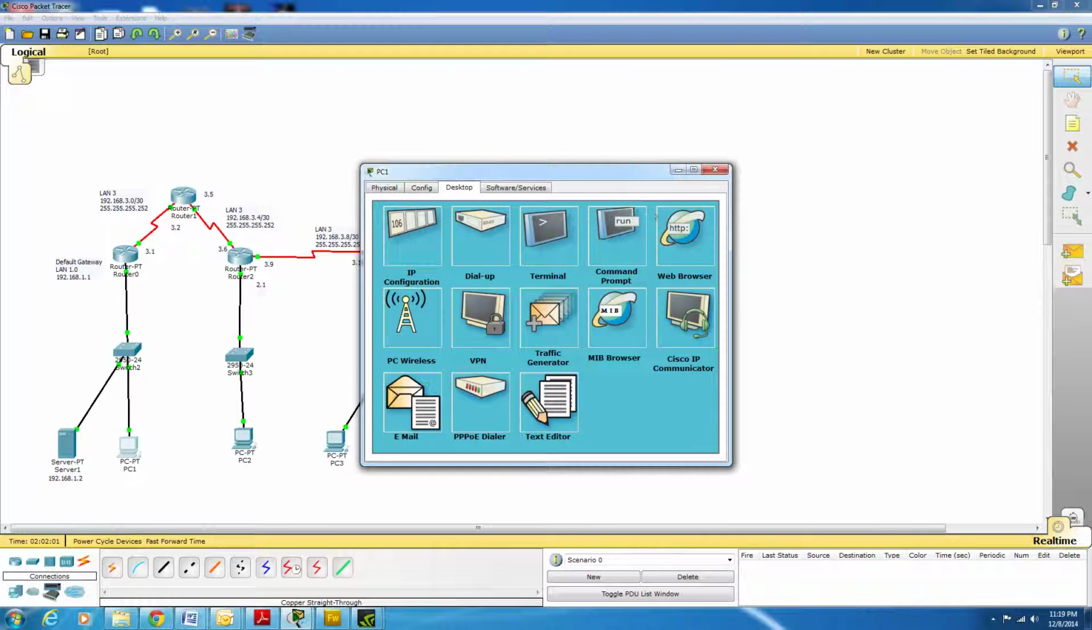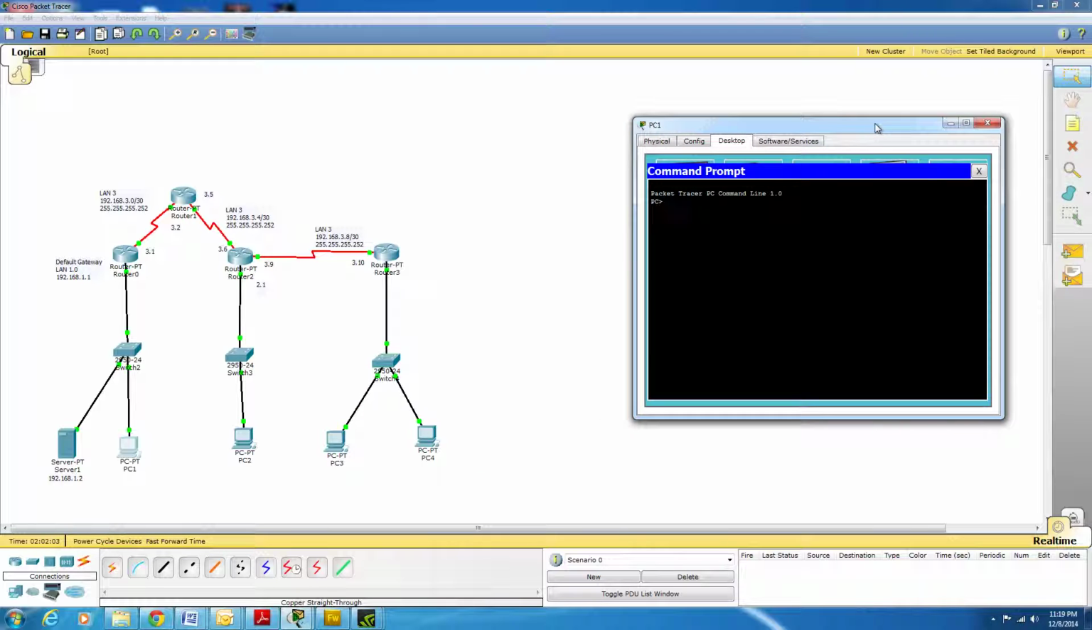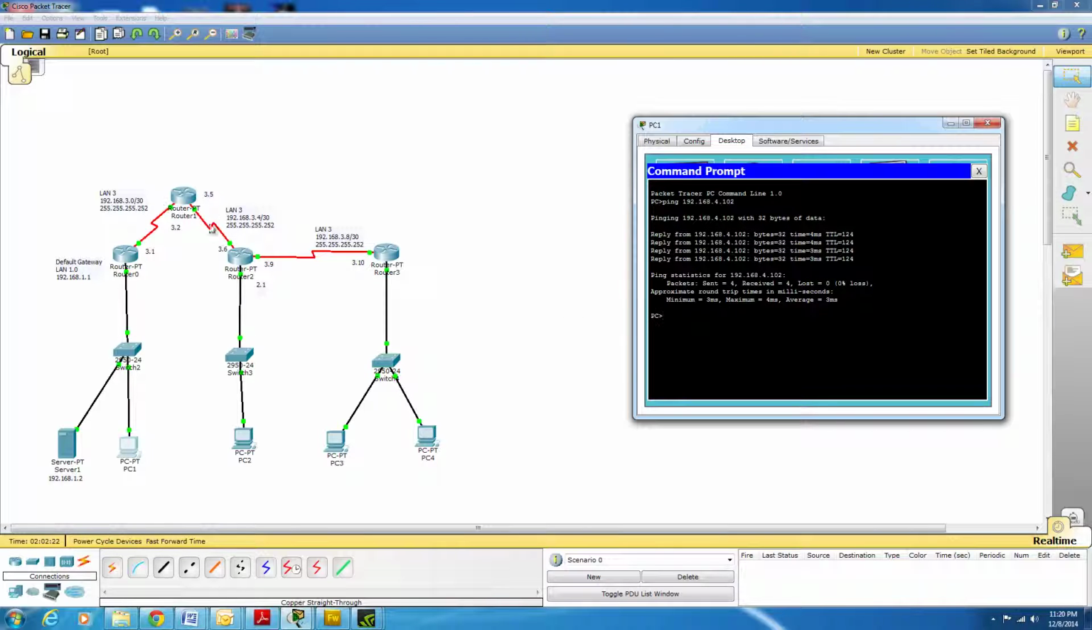We could try to ping backwards. So we're going to try to ping this computer all the way over here. So we're going to ping the computer, which is 192.168.4.102. Enter. And there we are. We are pinging from here all the way through to this, all the way through here, all the way through here, back to this computer. And we have sent 4 packets, and we have received 4 packets.